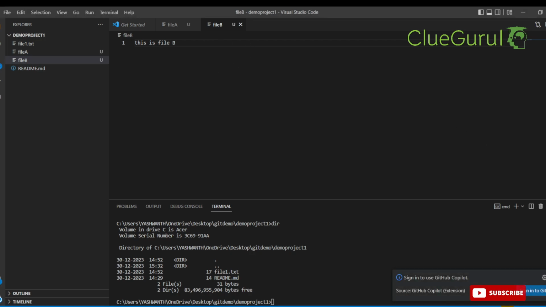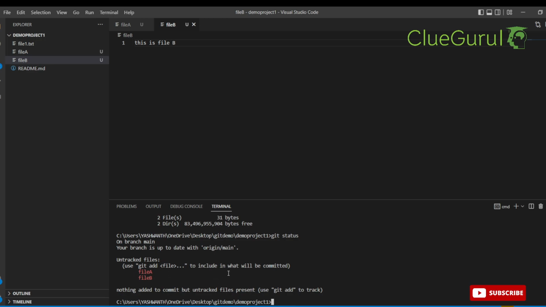Yeah, it is saved. Now here if you see on top of the file, it says U, which means it is still unstaged. As you observed in the previous video, we stage it with the git add command. So here it says it is still unstaged. That means these changes are not being tracked by Git. To check this, I'll execute the command git status. It says file A and B are not tracked. These are untracked files. This is what U means, untracked.